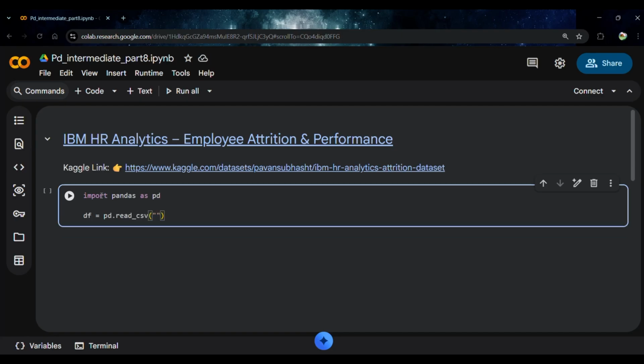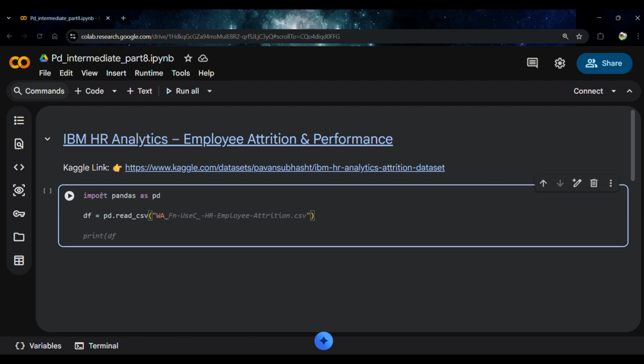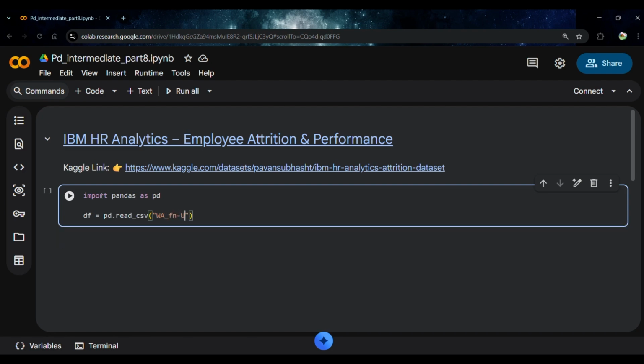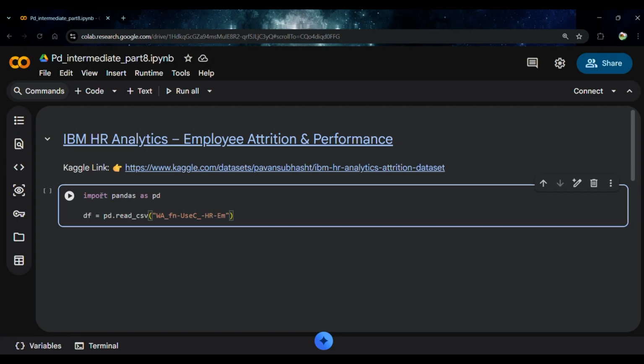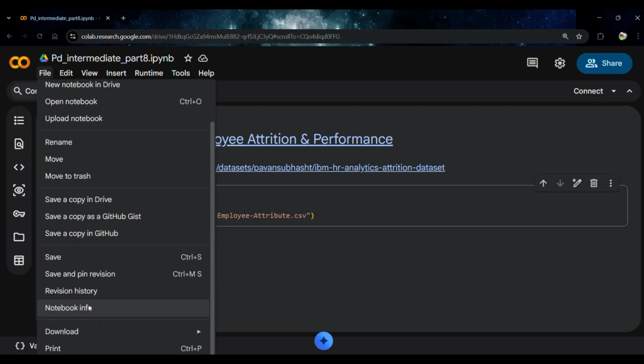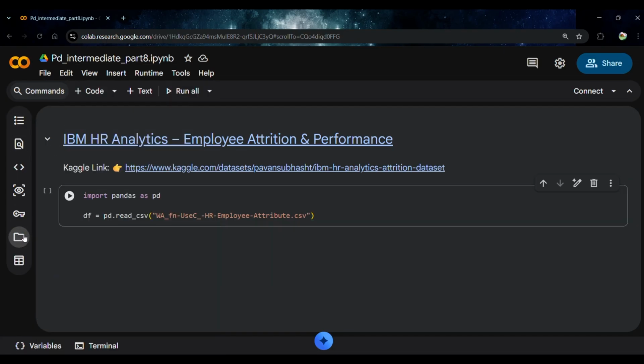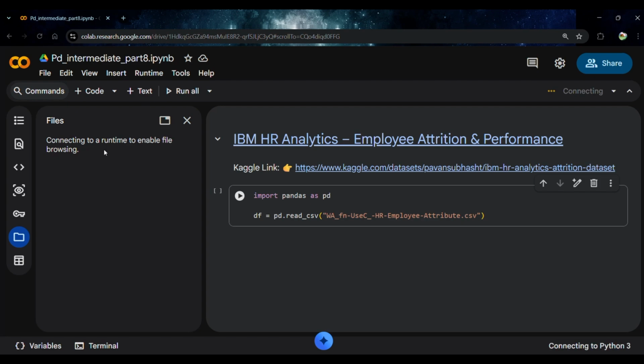Then I'm writing the file name, the use case HR employee attribute dot csv. Okay, that's our CSV file name. We need to upload it from here. I already downloaded it. Now I want to upload that. So we upload it from the files, using this icon, and we can upload it.